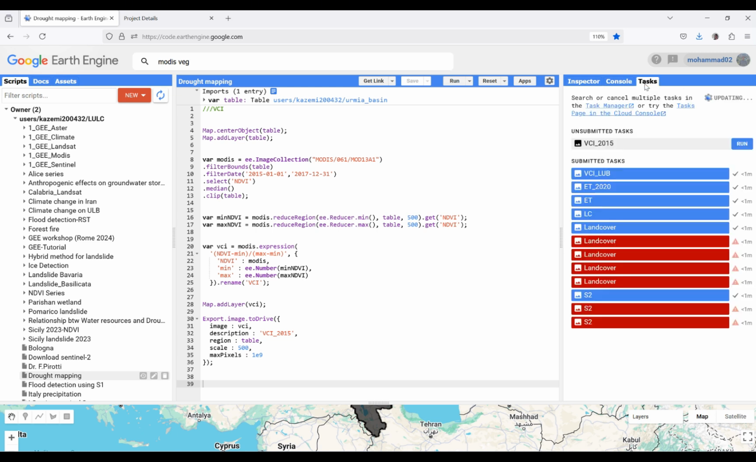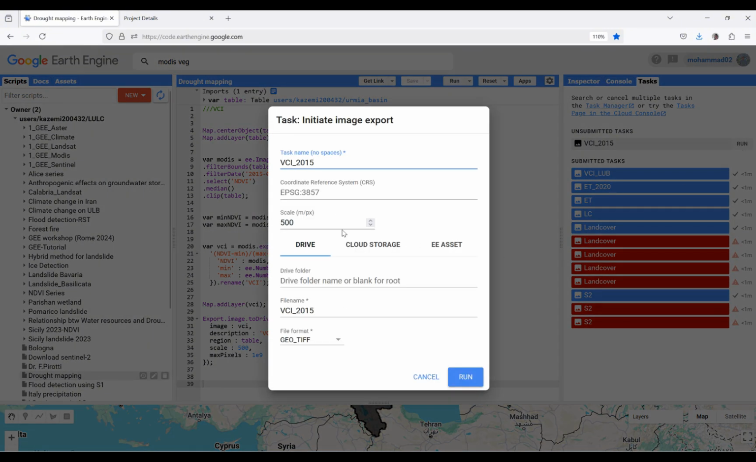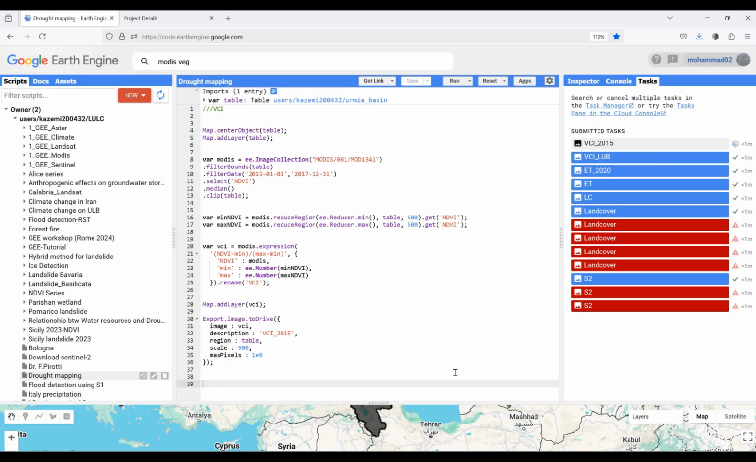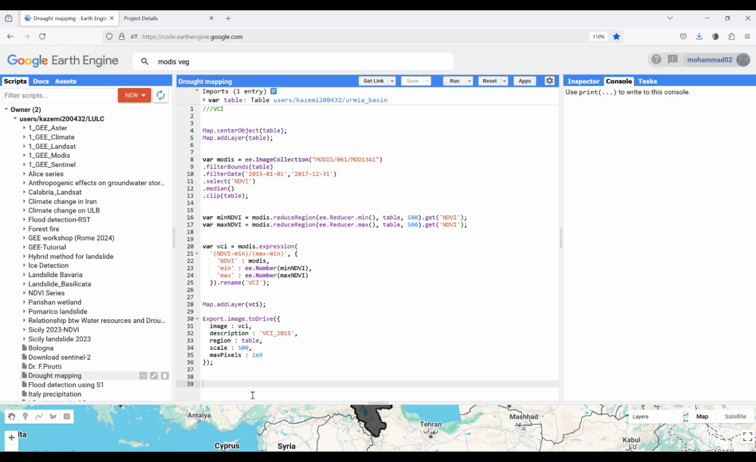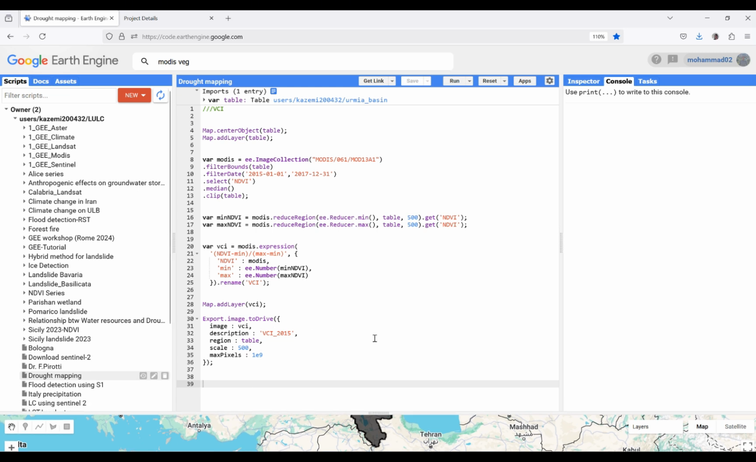Now from task we can see that it's ready to be downloaded. If I click on run, you can see here its name and also the format that you are going to download. I'm going to download it as a GeoTIFF. If I click on run, we can see it's going to be downloaded. It's going to take a while, as I said before, since the study area is a little large. Okay, until now we estimated VCI for our study area. As I said at the start of the video, I'm going to monitor a drought pattern based on VCI and also TCI.